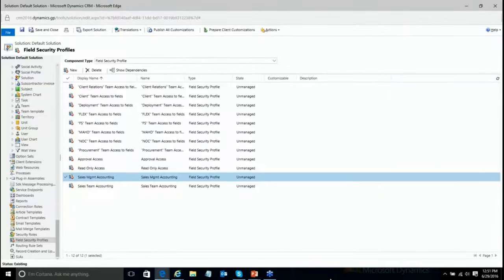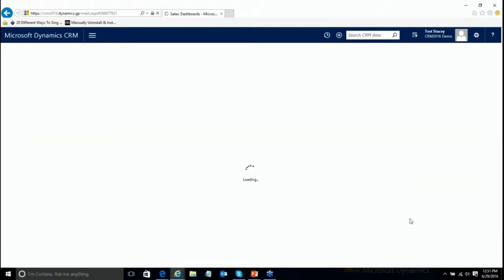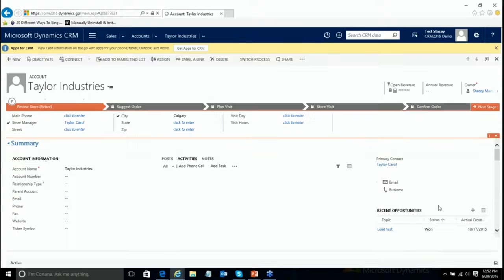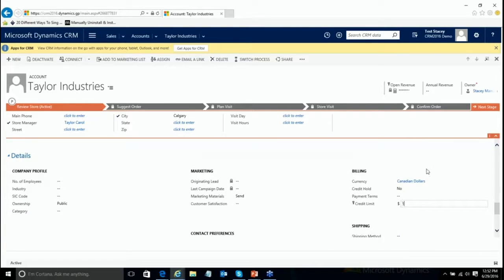So now we'll go back to Stacy again, and if we refresh this, I should actually be able to not only see the credit limit field, but actually type in it. And there we go. I can type whatever I want in there and save it. So that really takes me full circle with all of this, covering business units, security roles, teams, field security profiles. So I'm just going to wrap it up here.